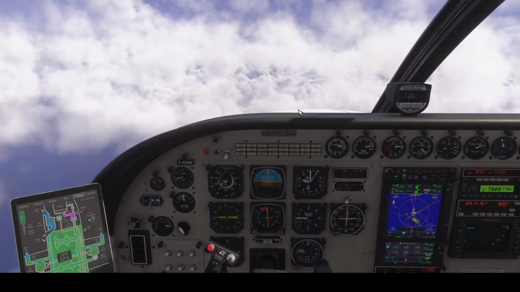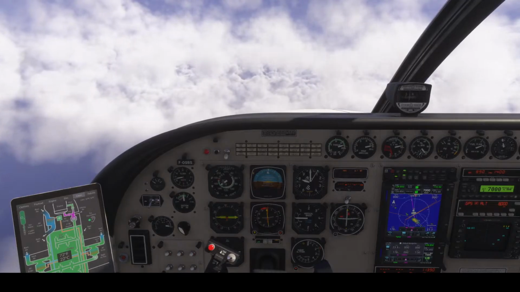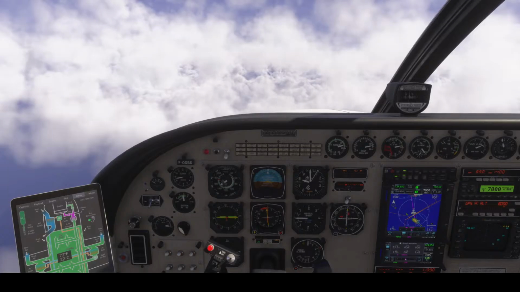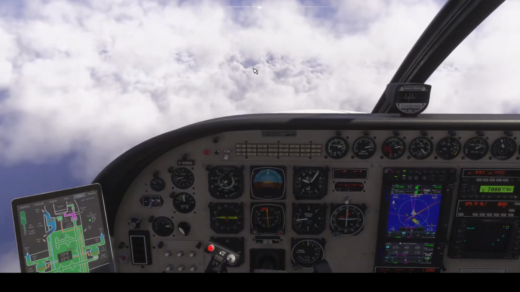Today we are on an extreme approach into St. Barths. Altimeter setting.